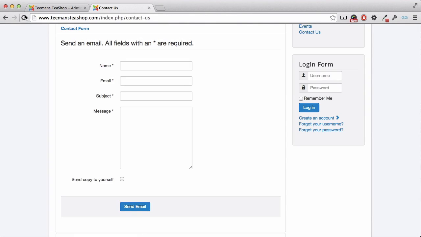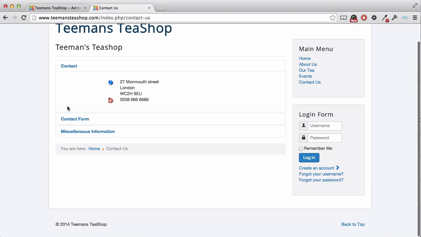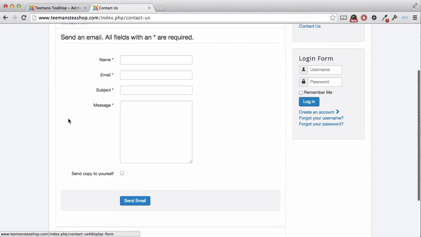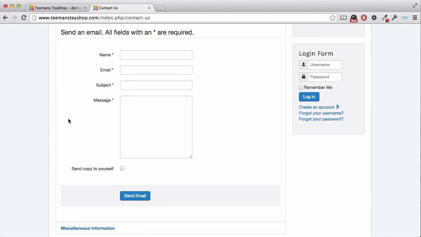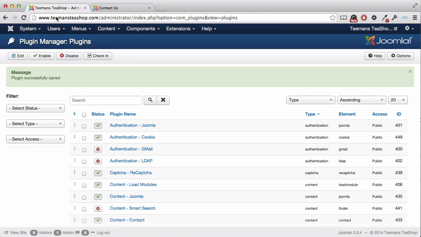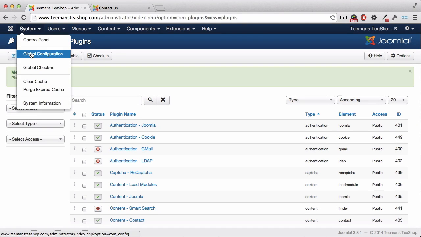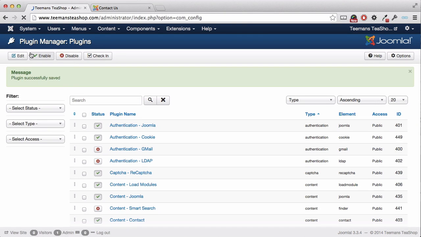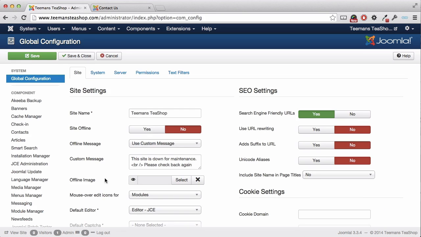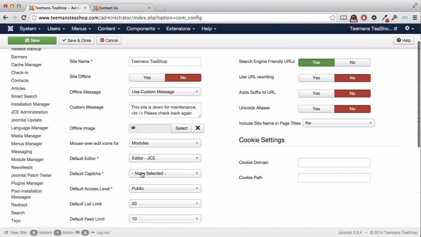If we return to our website and refresh the page and go to the contact form, you won't see anything different yet. The next stage is in our administrator. Go to the System Global Configuration menu. Here, under Site Settings, you can see the default CAPTCHA, and currently it is set at non-selected. So we need to change that to be CAPTCHA Recapture.